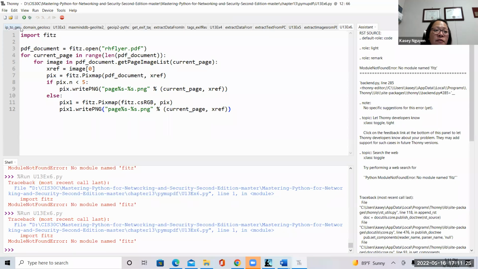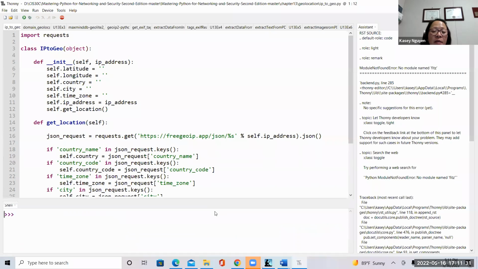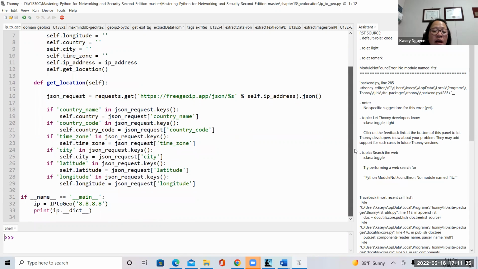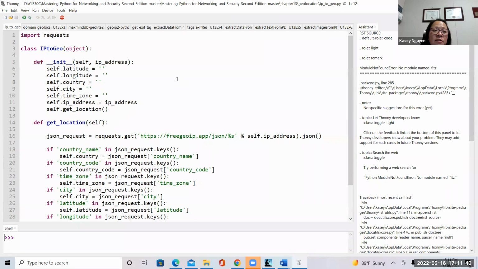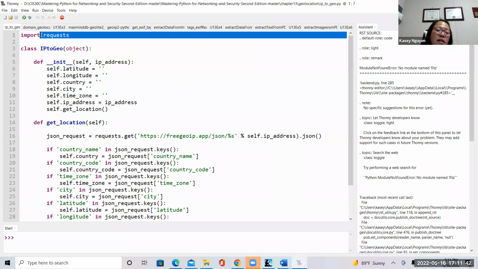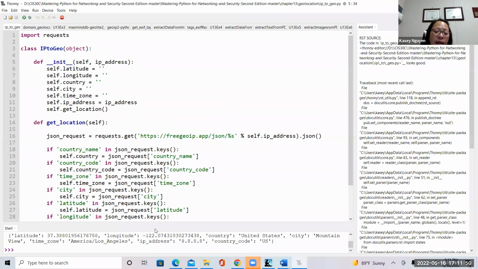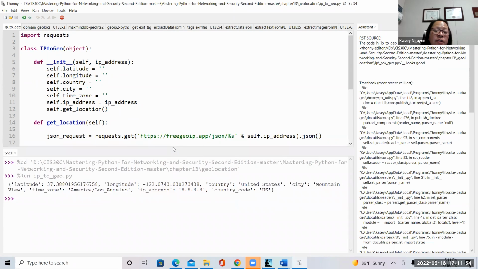So let me come back over here. So this is the script. Let me clear this. And I'm using Thonny, so you can use another IDE if you wish. Since requests already comes with the built-in Python libraries, we can simply run this. Okay. And let me pull this up so you can see.